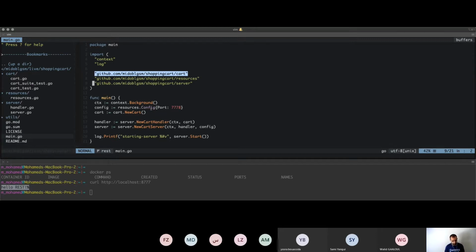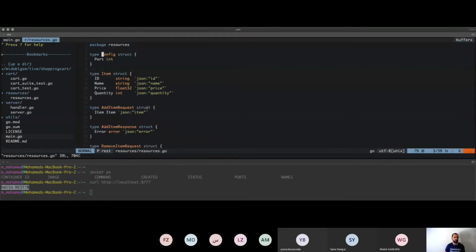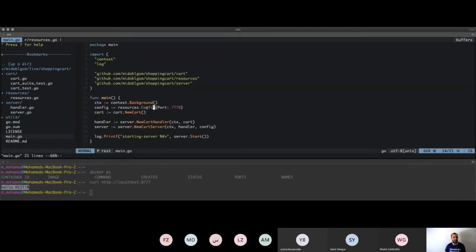So as a first resource, generally for HTTP or for different applications, you will need to define some configuration files. Here I defined a resource. We can go and see what is a resource. So a resource here is defined only with a port. So it is a structure that contains a port. It can be more complicated than that, but for now I'm just keeping it as simple as possible. And I'm using the port 7778 for this particular application.